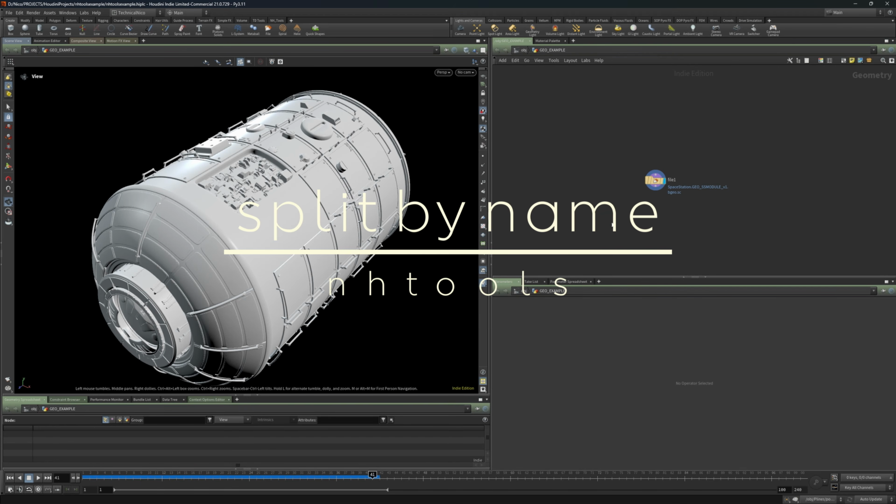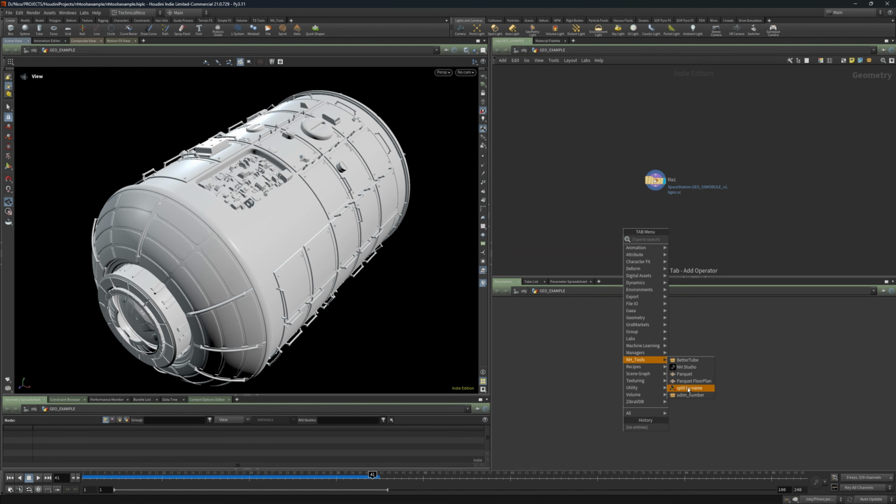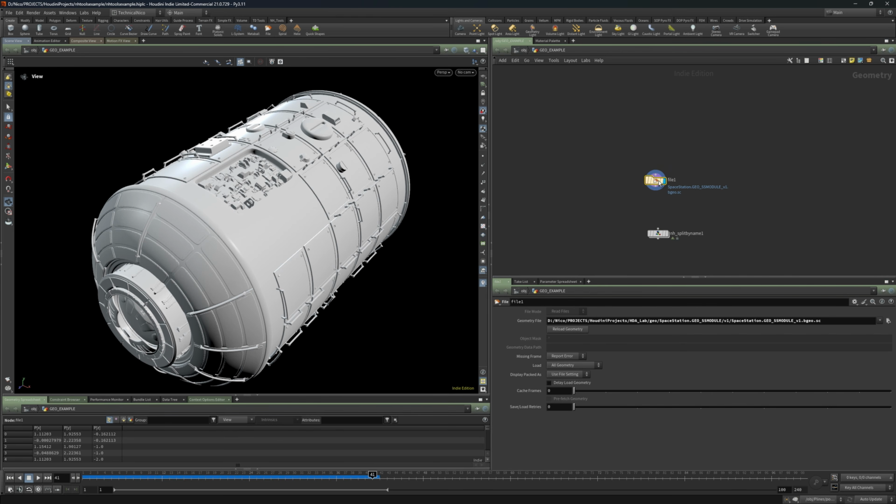Another tool that I have is the split by name tool. This one is a very utilitarian tool. Basically what it does is split the geometry by any primitive within their name attributes. In this case, you can see I have a lot of different names. Once I connect it, it will split it into the different name attributes in order for you to be able to work on it.